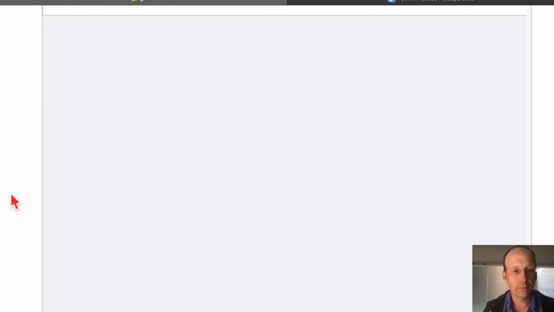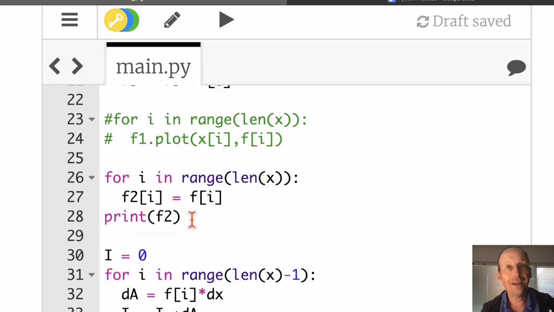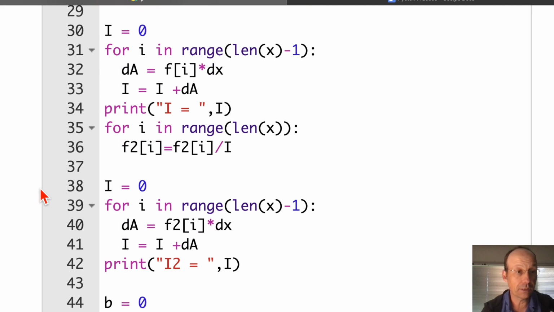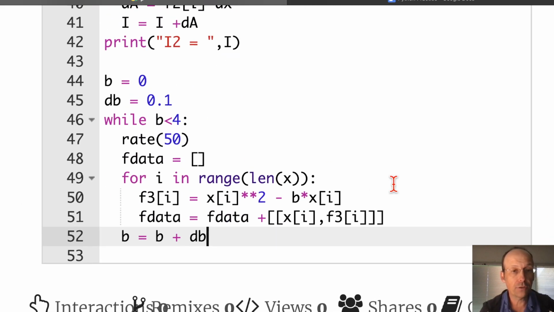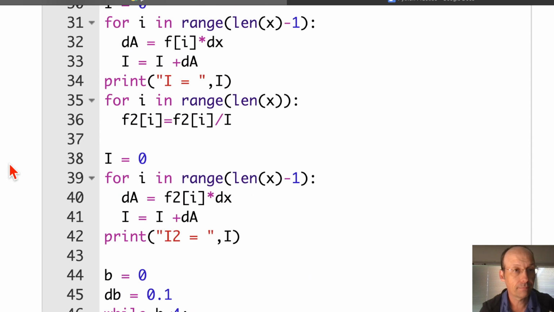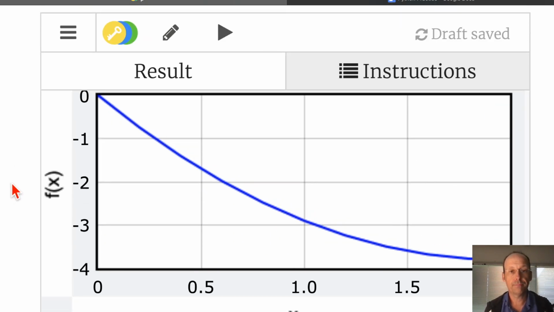And nothing happened. What the heck? Oh, you know what I didn't do? I didn't plot it. Okay, that's fine. Fixable. At least there wasn't an error. So down here, after I add to that list, I actually have to plot the list. f1.data equals fdata. That was it. There you go. Animation. If you want to run it slower, make rate 10. If you want to make it run faster, make rate 100.